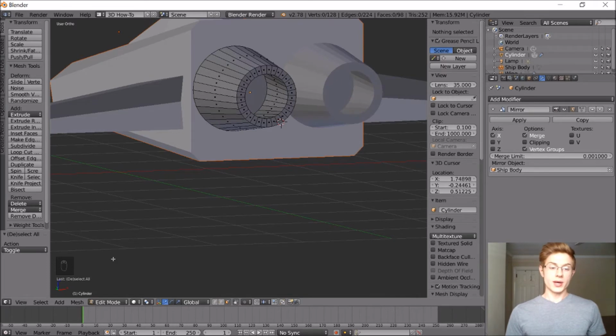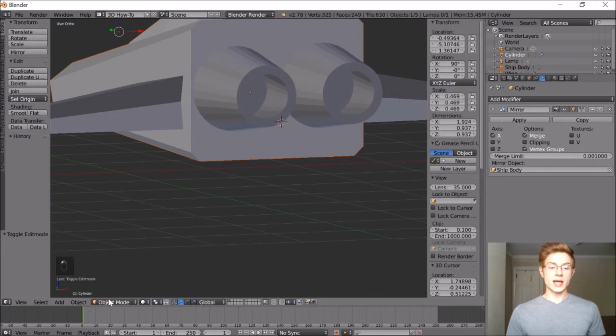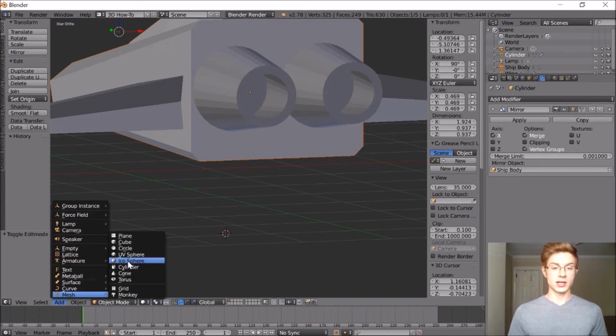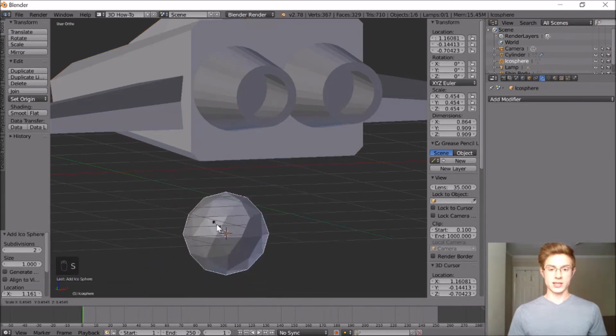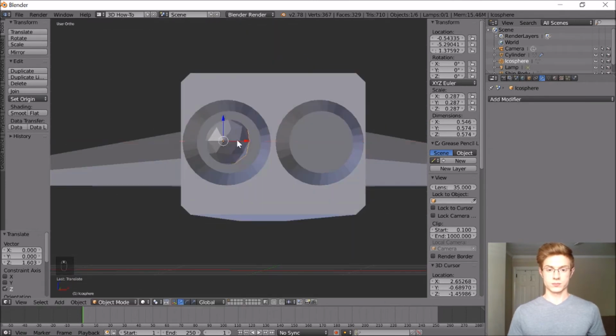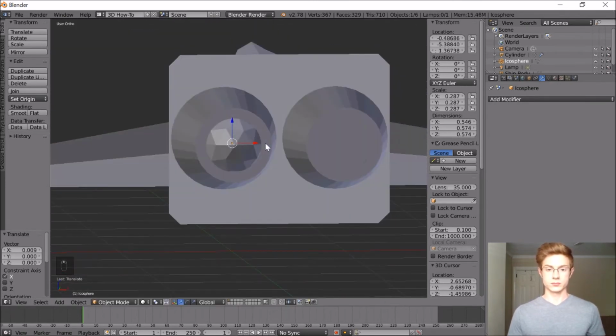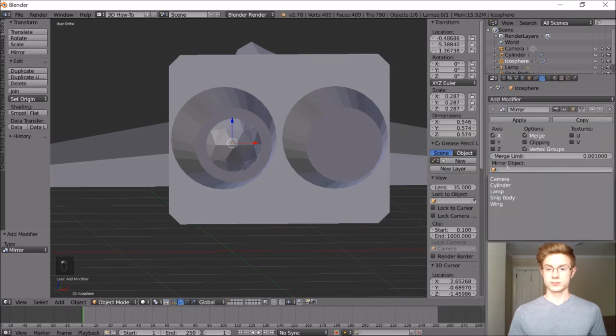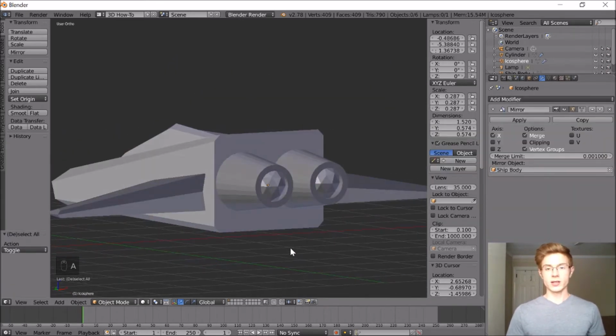So let's go ahead back into object mode, and we want to add this as a whole separate object because it's going to be difficult to select it within that engine if it's the same part. Always trying to think ahead when we're doing these models. Let's go to add mesh and icosphere. Let's shrink that down a little bit, and we're going to use the origin arrows to put it into place. All right, now let's go ahead and mirror it to the other side. All right, looking pretty good.